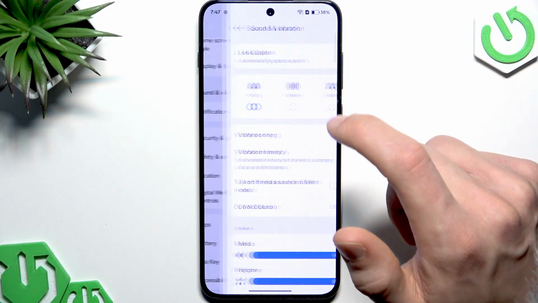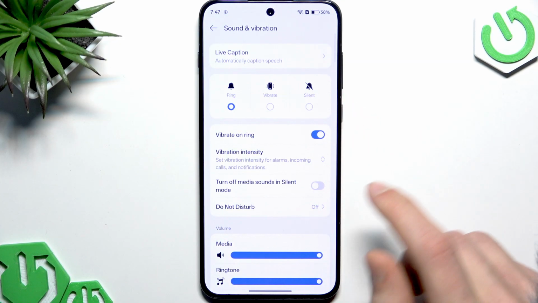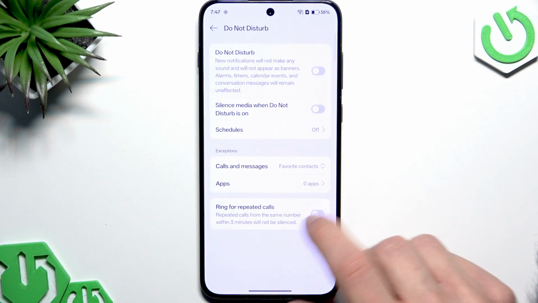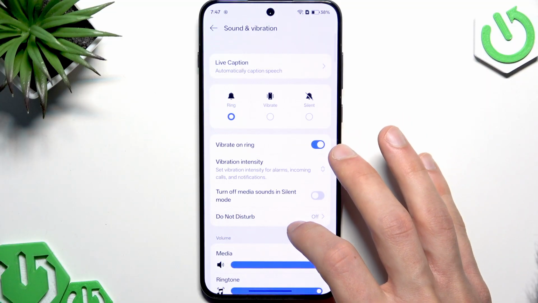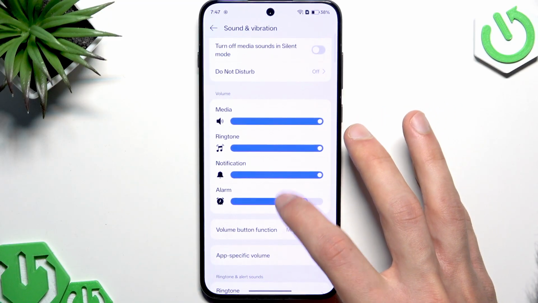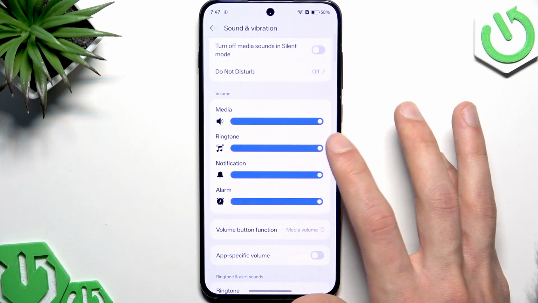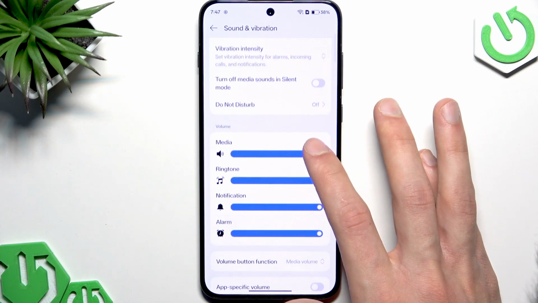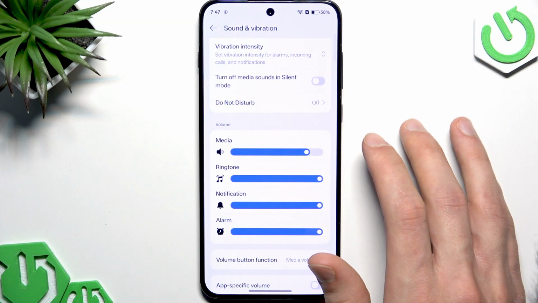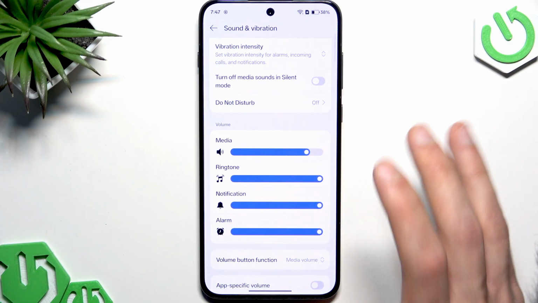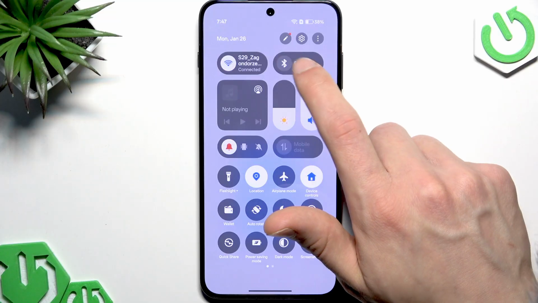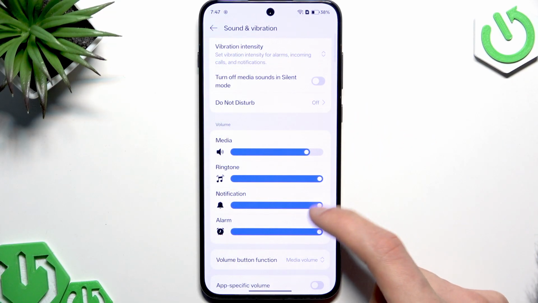So here we have sound and vibration. Go right here. Now make sure that do not disturb mode is disabled. And yeah, here we also can check the volume levels. By the way, you also can check whether or not you have some sort of Bluetooth device in here. If you do have, then definitely the issue is that your sound simply gets rerouted to your Bluetooth device. In such case, you just have to swipe down the control center and disable your Bluetooth.